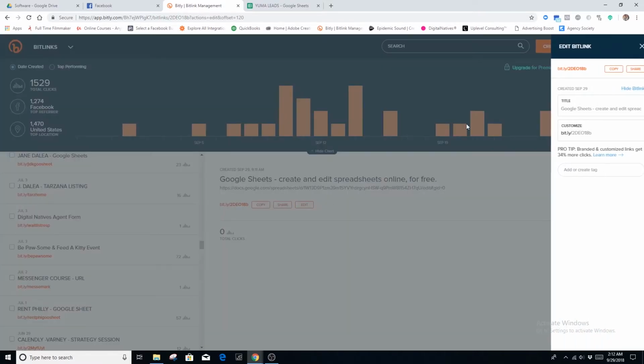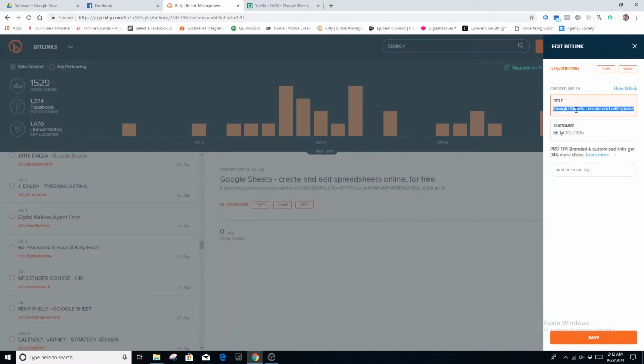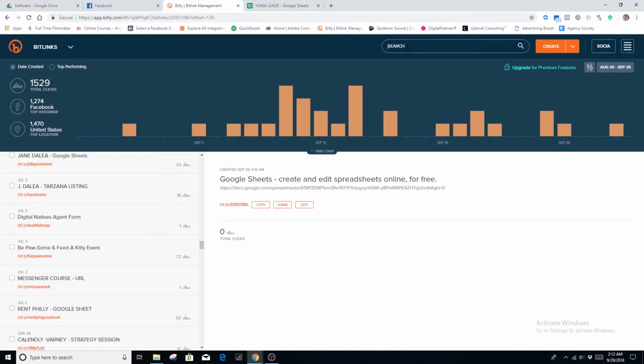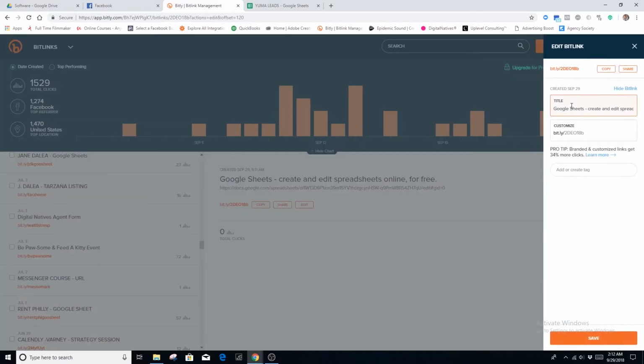One thing that I would recommend is to make sure that you title the link. Okay, so that way you can go back in here and you can search the link that you're looking for, and you'll be able to find it. Okay, so you want to be able to search it and find it right away without you having to scroll through all your links and try to find the one that you're looking for.